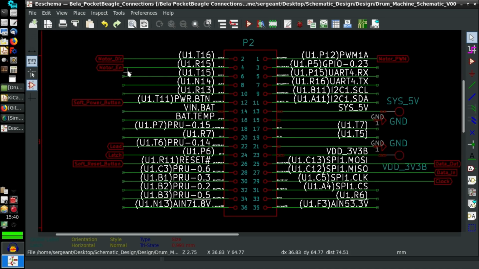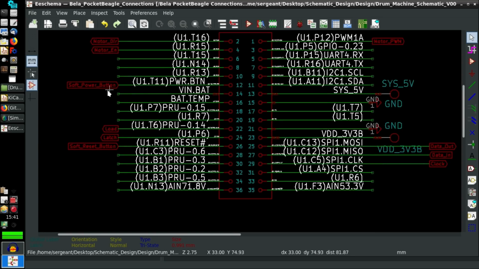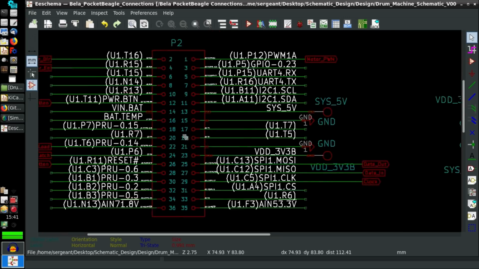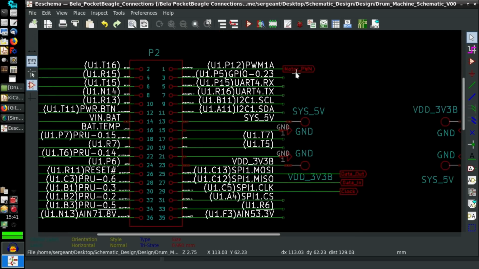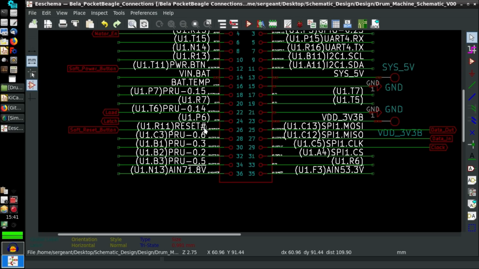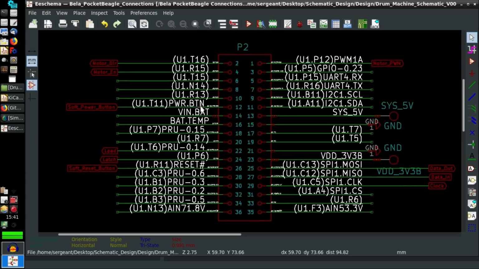So then over here we have our motor driver and then motor driver enable. Those are outputs. And then soft power button, that's an input. And then we had load and latch. These are just regular GPIO. And then we have the motor PWM, that's an output. This is a PWM pin. And this soft power, this is the reset, and then this is the power button.